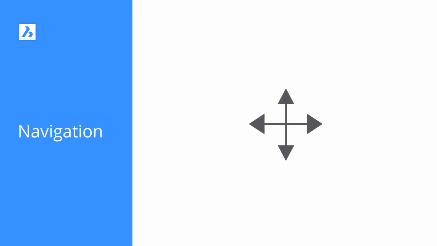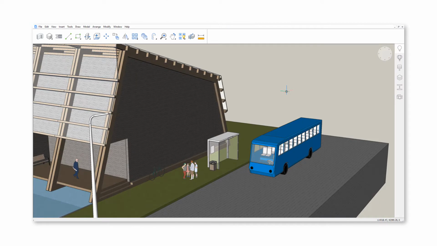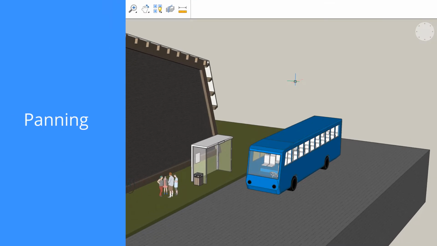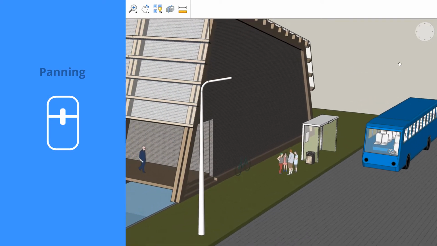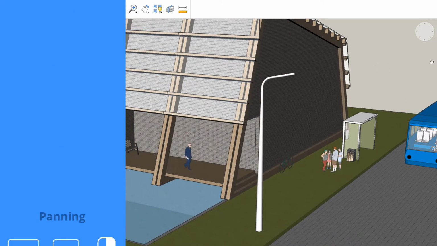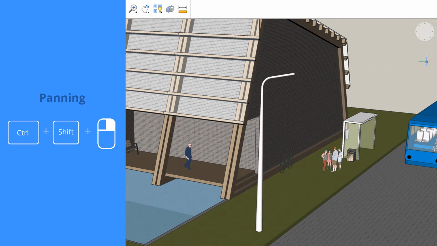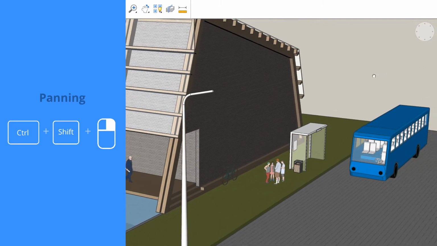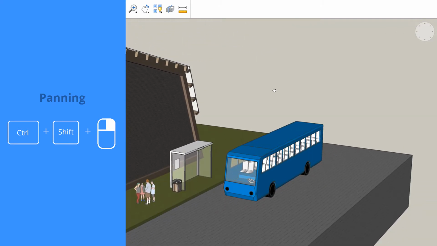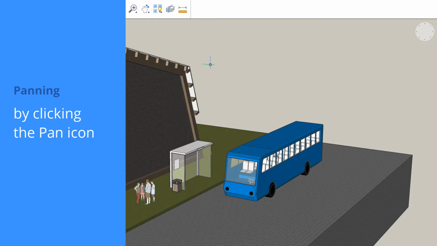Model navigation in BricsCAD Shape can be done in 3 ways. The pan command slides your viewpoint. You can click and hold your mouse wheel to pan. You can press and hold Control and Shift and the right mouse button to pan. Or you can start the pan command.